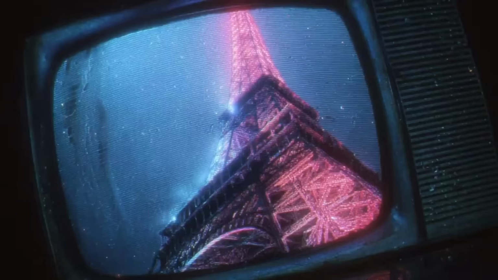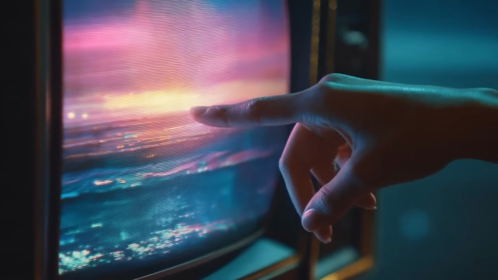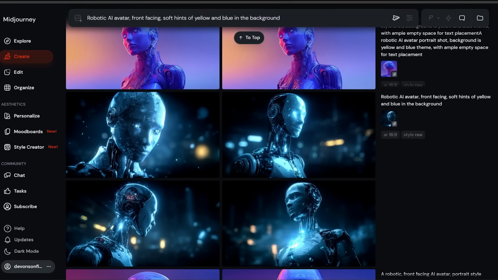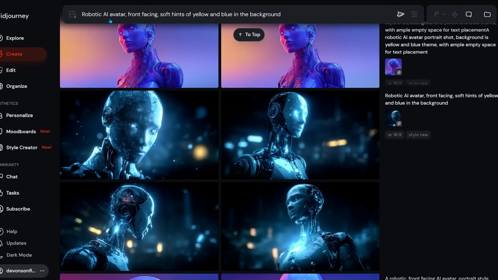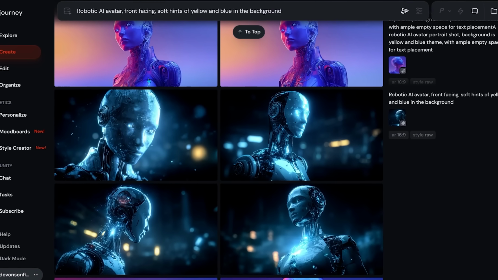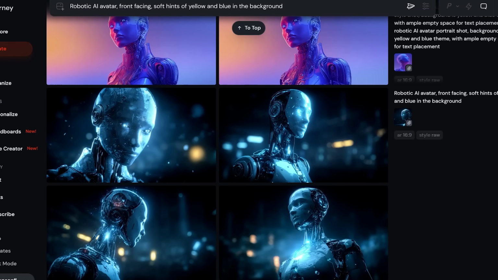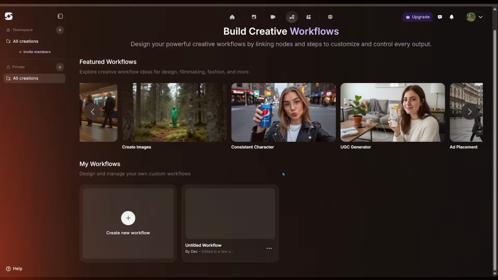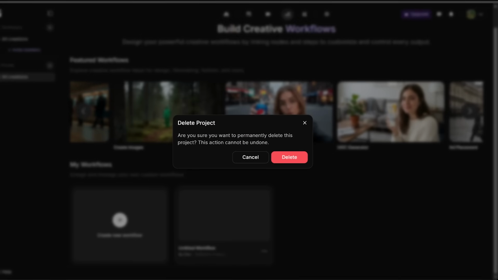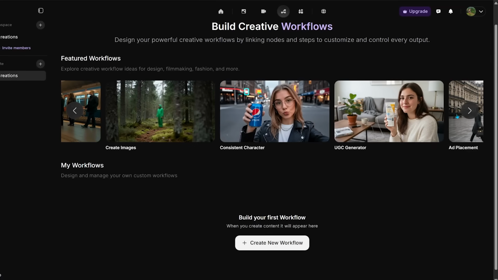So this is where ImagineArt separates itself from most platforms. Usually AI tools let you generate one image or one video at a time. You write a prompt, get a result, and if you want variations or new angles, you'll run it again and just hope for the best. ImagineArt works differently. It leverages something called workflows, which is the section we're in right now.